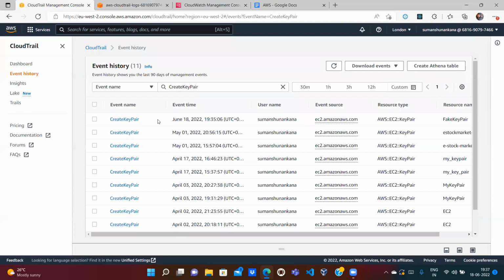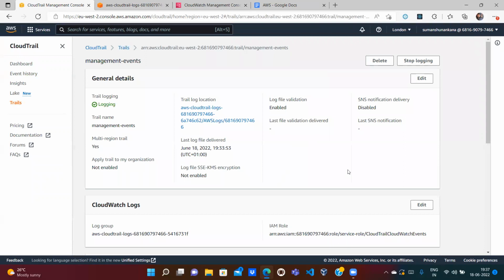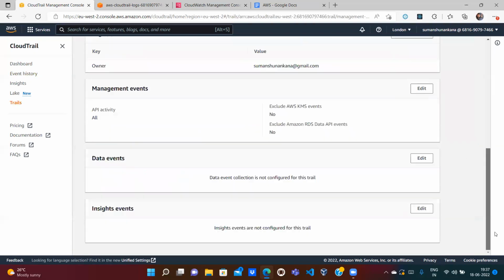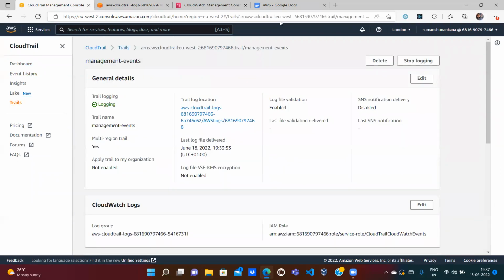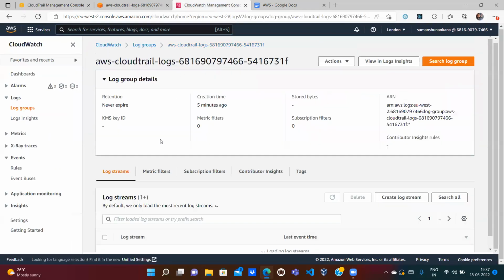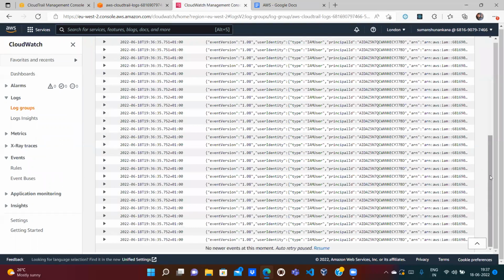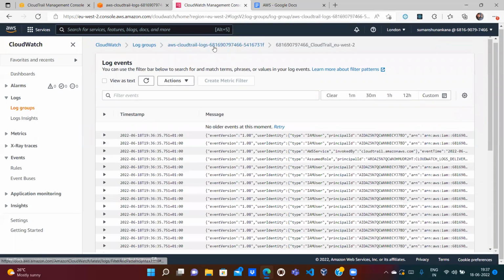Okay, so now our expectation is that whatever events are created here, because we created the trail, should go to the CloudWatch logs. So let's see. If you open it, so many events have come here.